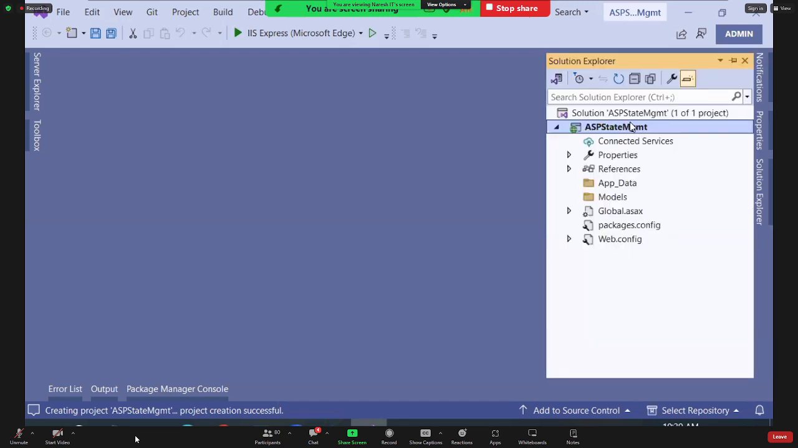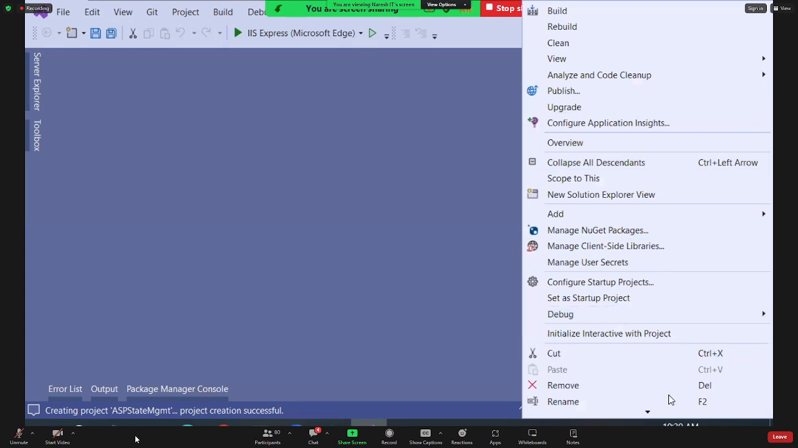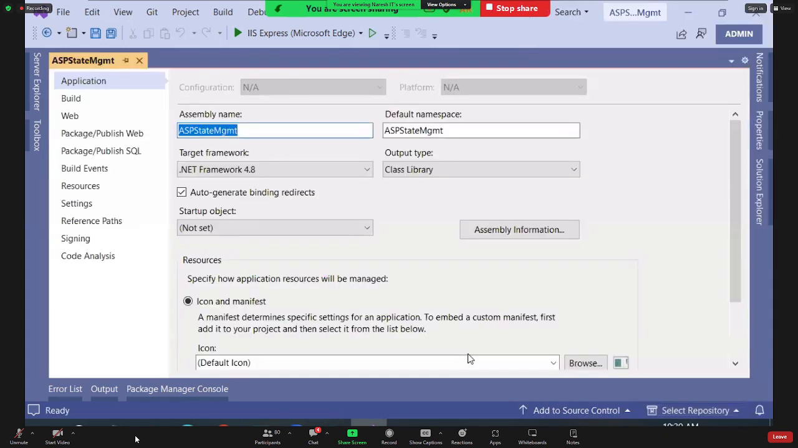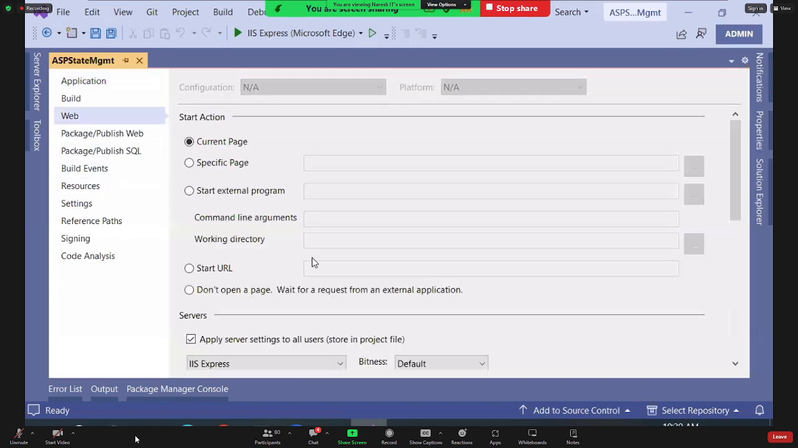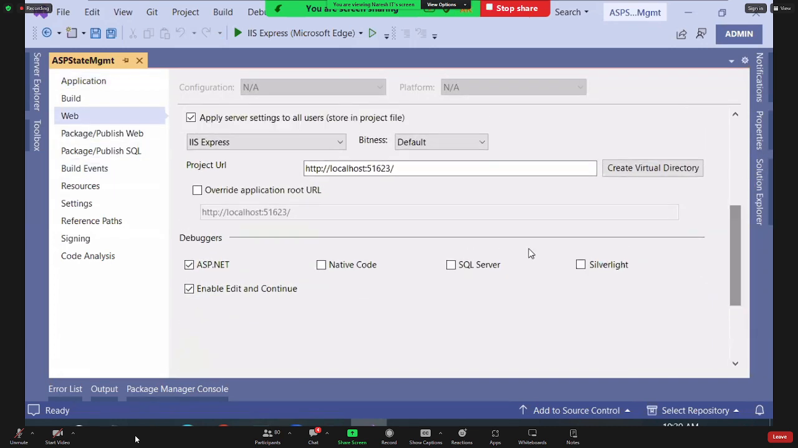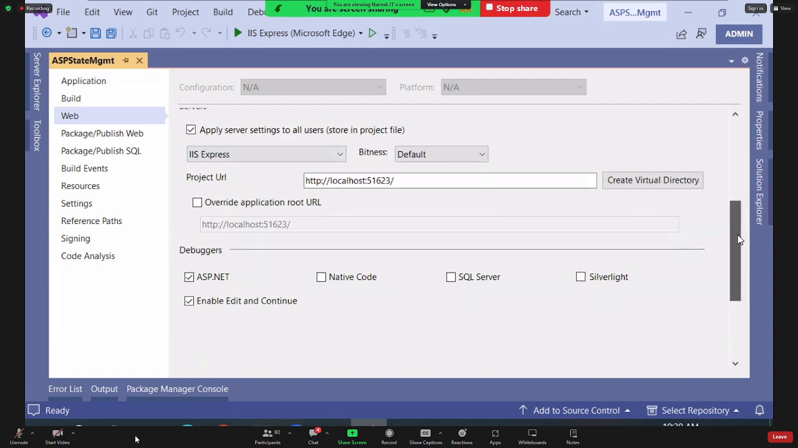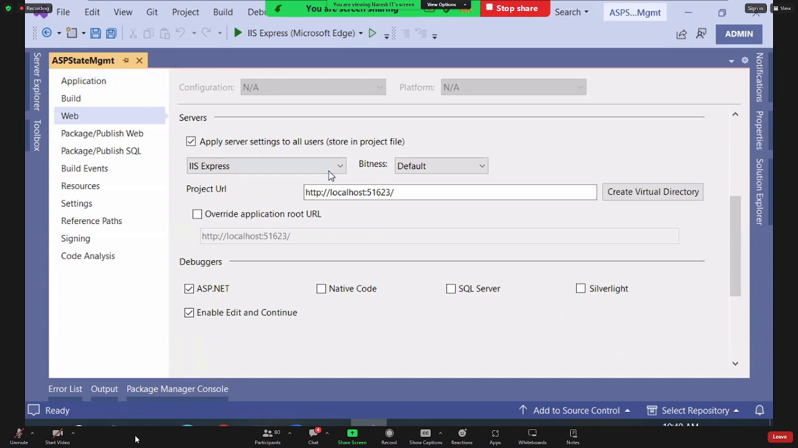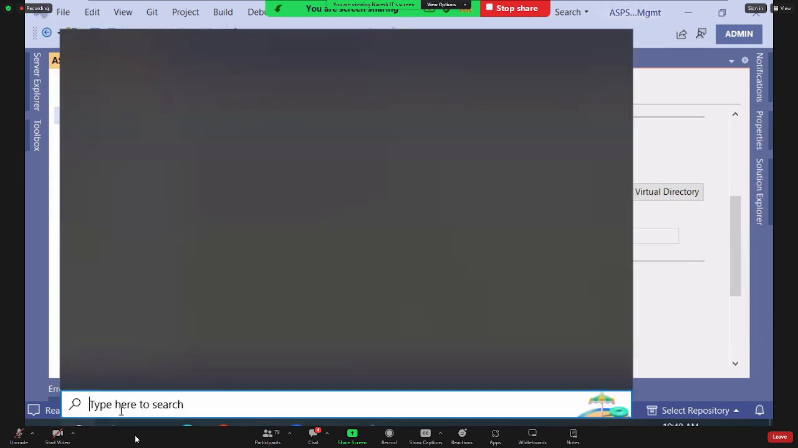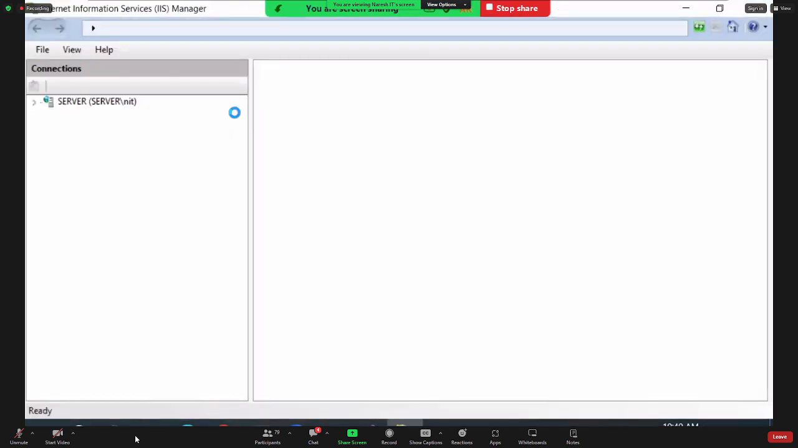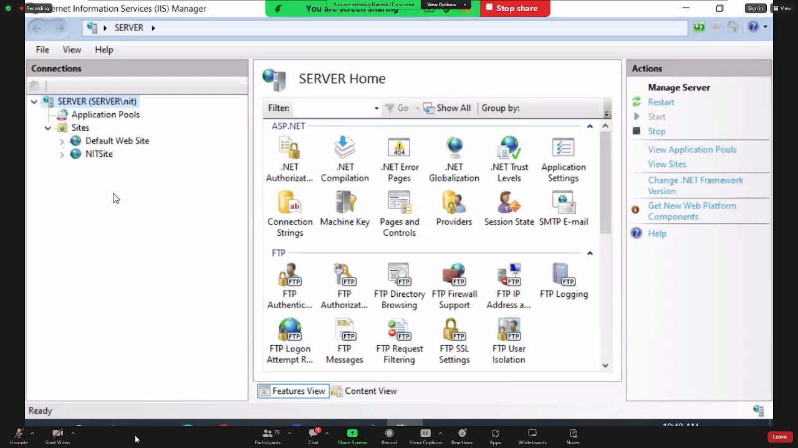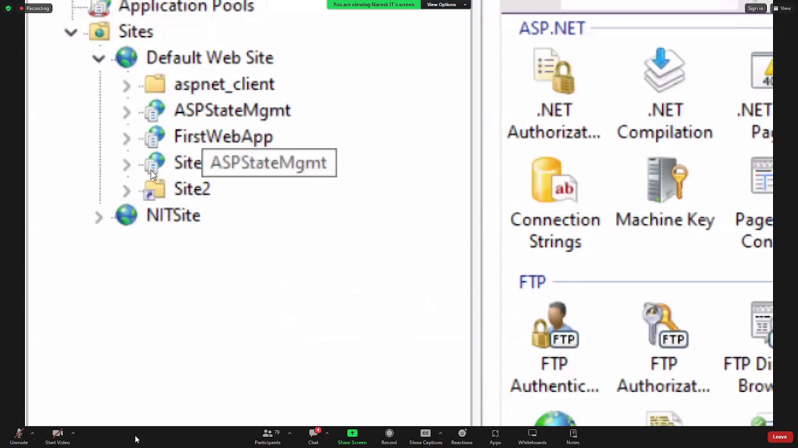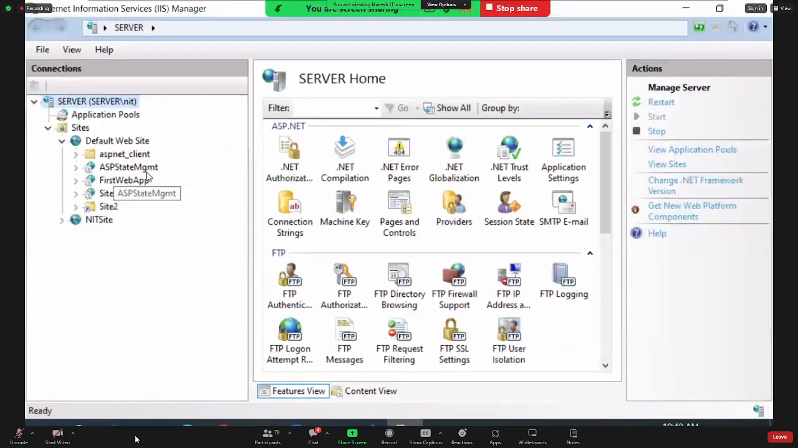Open the Solution Explorer. Right click on the project. Go to Properties. Go to Web, scroll down. Here we have Servers. Change it to Local IIS and click on create virtual directory. That is the process, and now it is hosted on IIS. If you want to check it, go and check it in INETMGR. ASP state management. It's under IIS now.